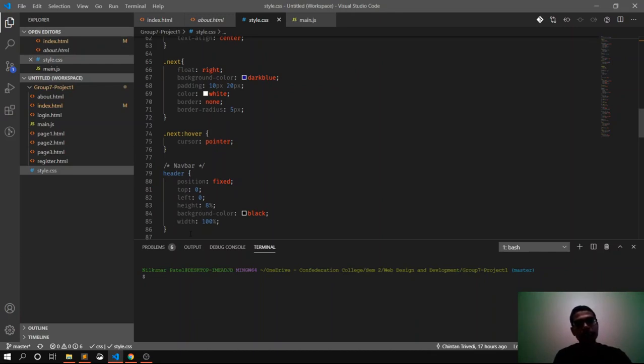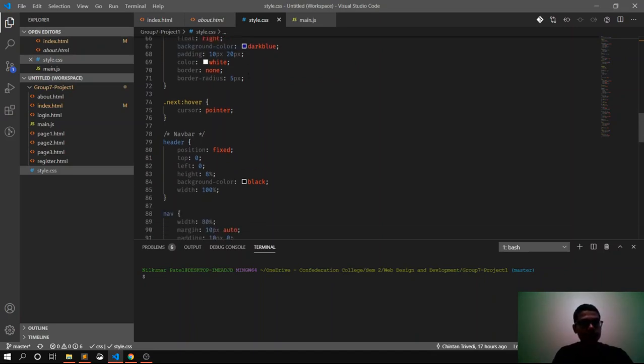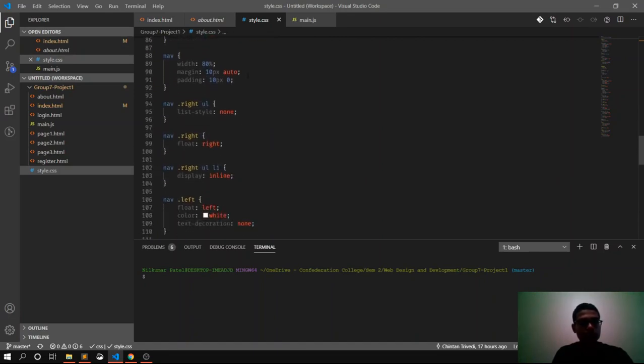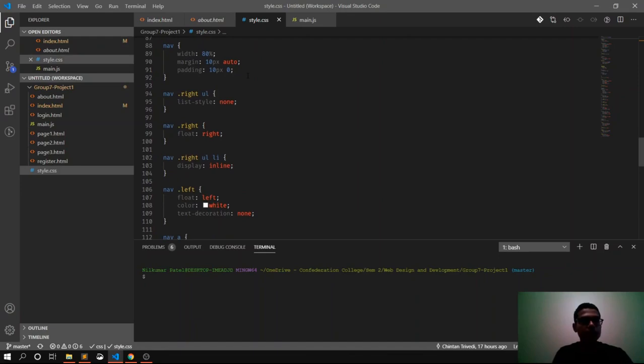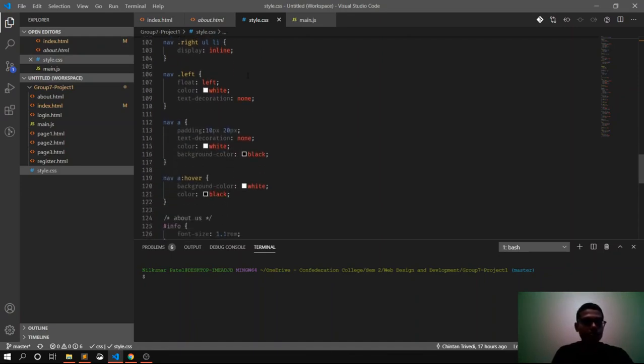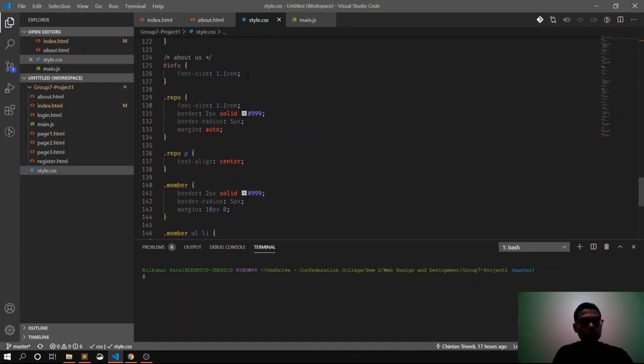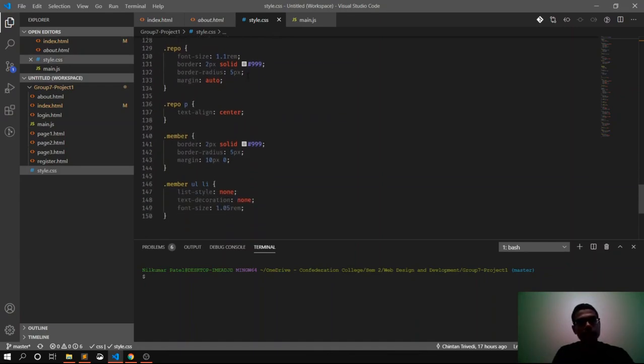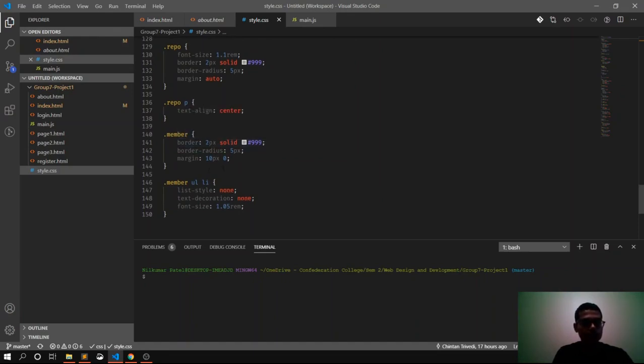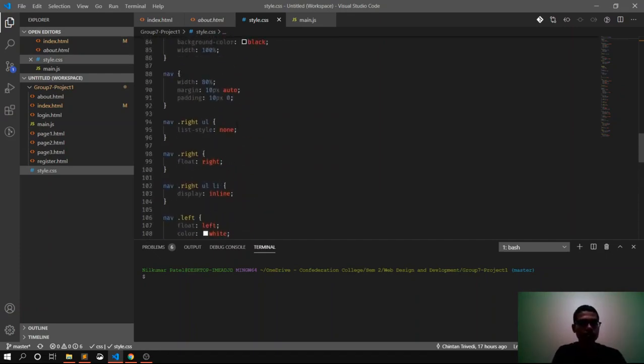And I used some padding, like the top and bottom should be a 10 pixel, and left and right should be a 20 pixel. The same thing goes, and I also given a navbar some kind of properties like width, margin, padding, and also the background color and font color. And in the about us page I have given some specific border and radius to the member class and also the repo class, and I also align the text to the center. And that's all about the CSS file.